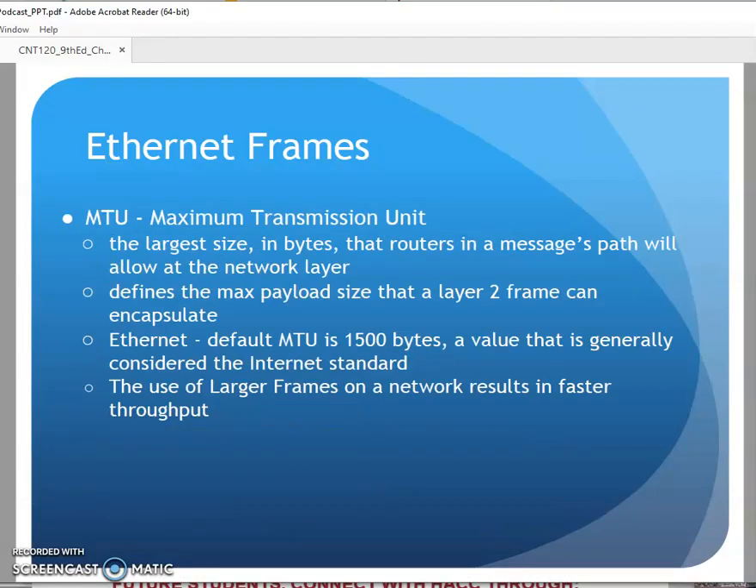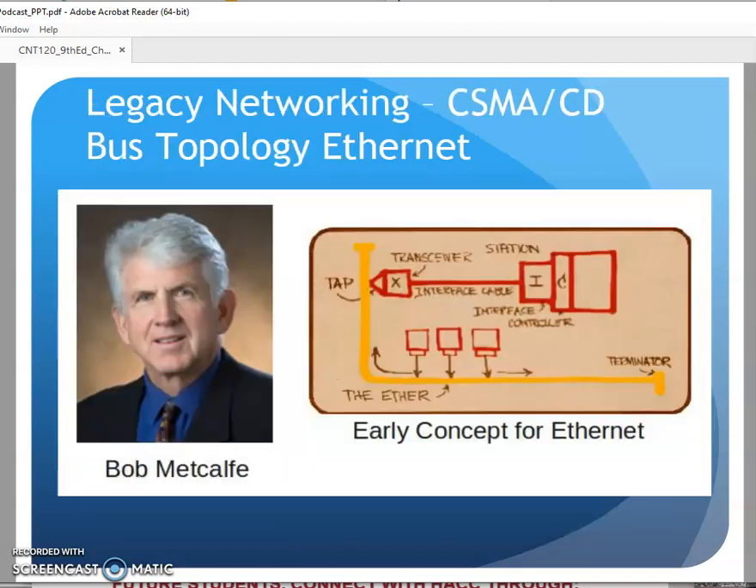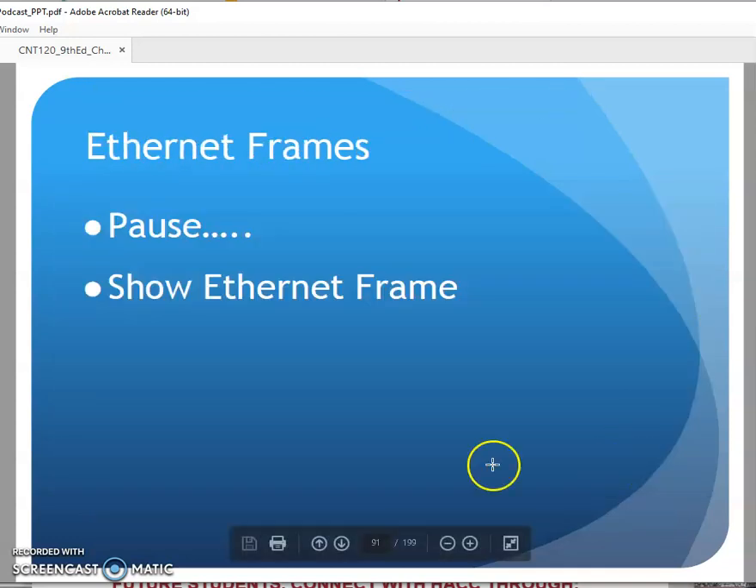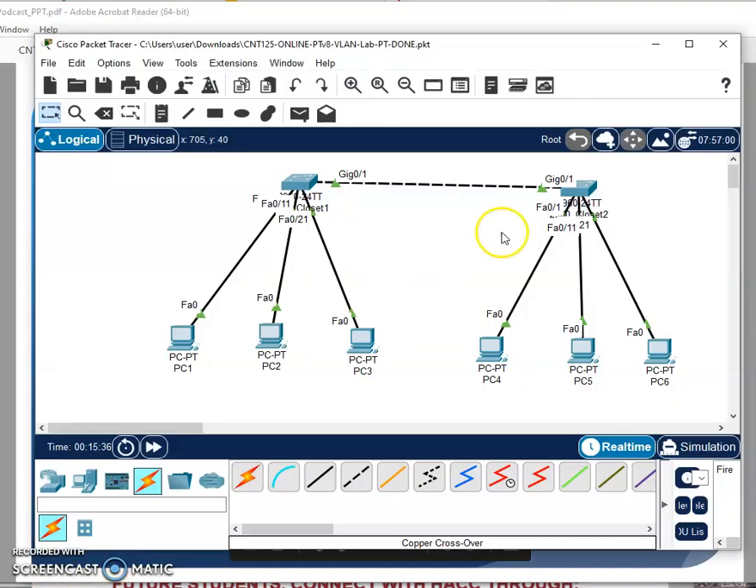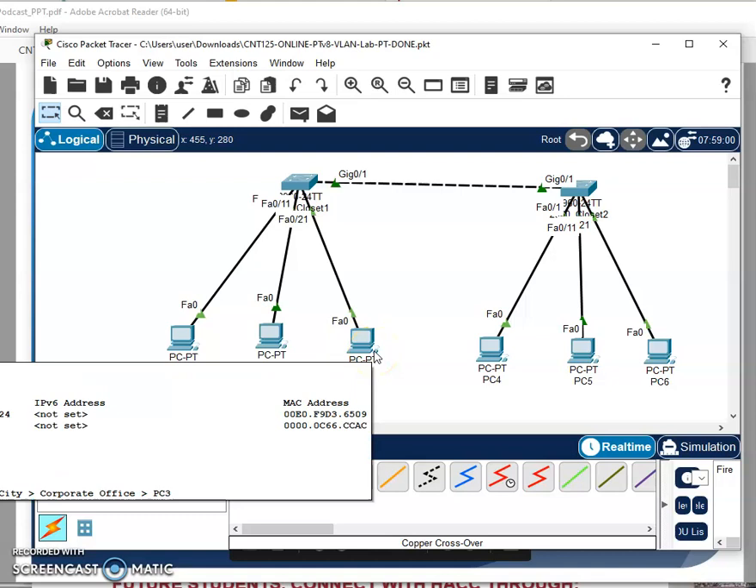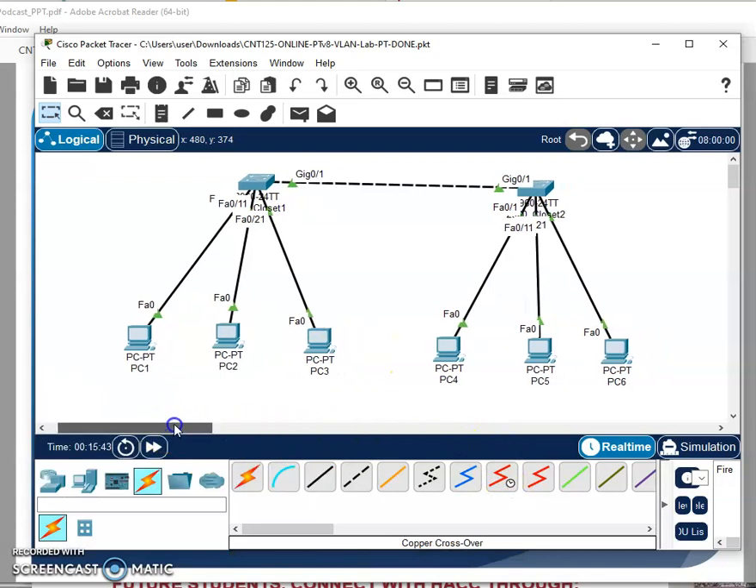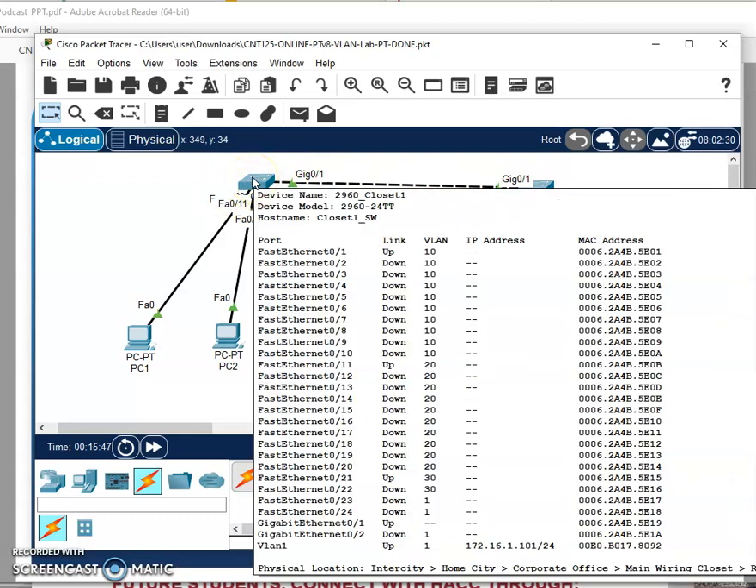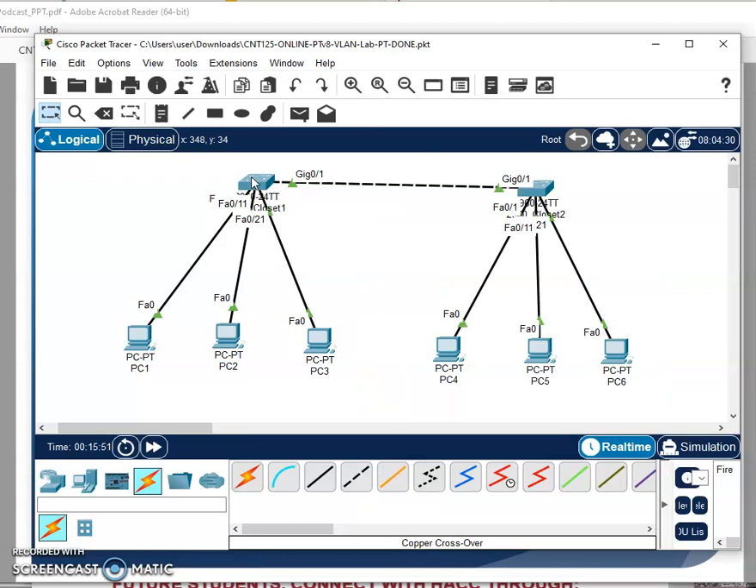I'm going to jump over to a Packet Tracer file here. This is actually a VLAN network that 125 students do. We have this switch here and this switch here. On this switch, if I have the pointer over, if I look down the left are all the ports.